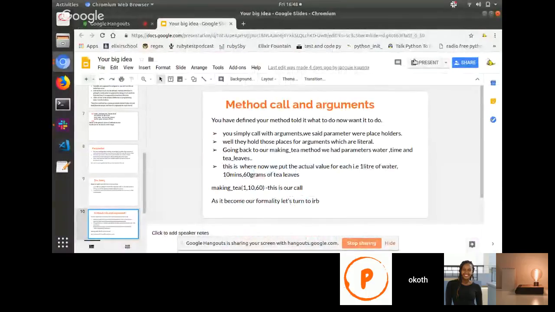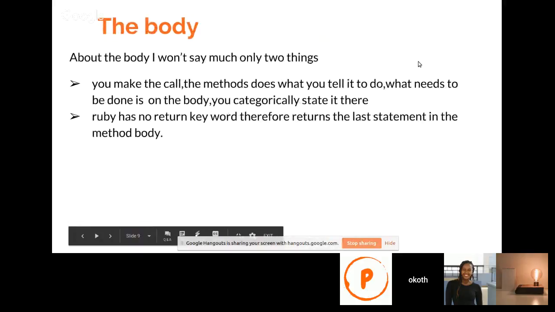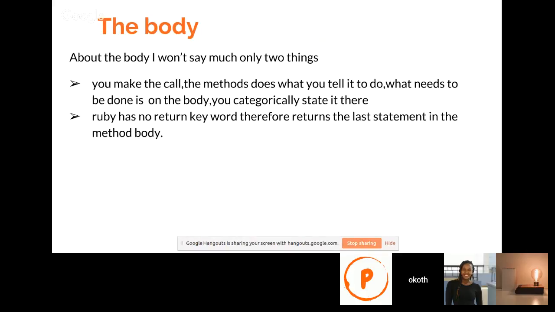Okay. Na imefika juu. So the body. About the body, I won't say much. Only two things. One, you make the call. When you make the call, the function does whatever you tell it to do. Whatever you tell it is in the body. That's where you tell it to do whatever you want it to do. So that's why Linda called her function add, but what did she tell the function to do? To multiply them. So it doesn't matter. It just does what you tell it to do.